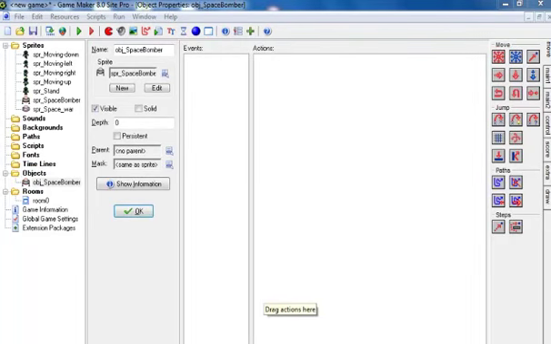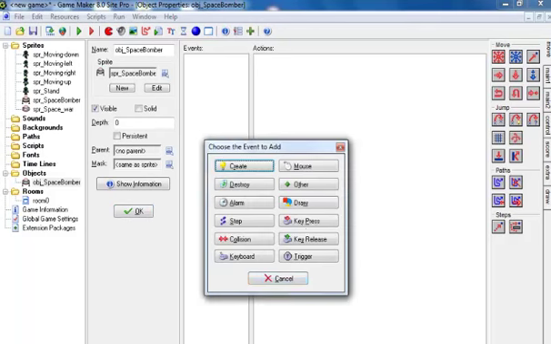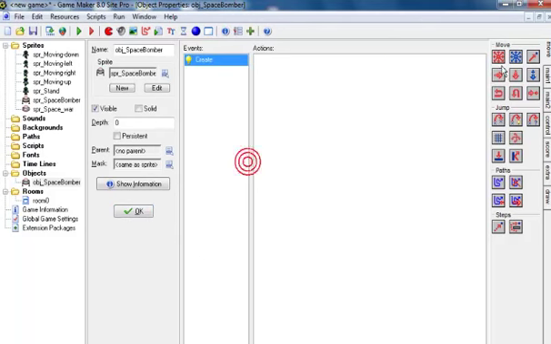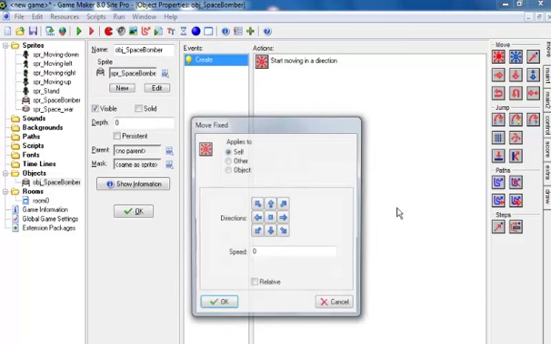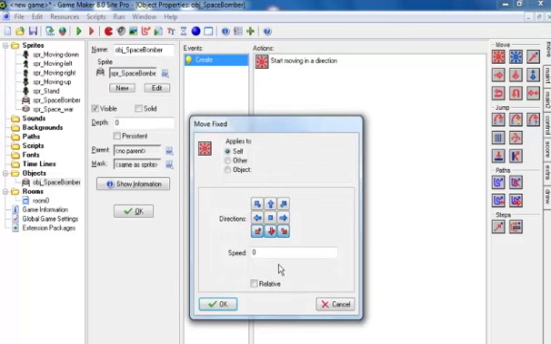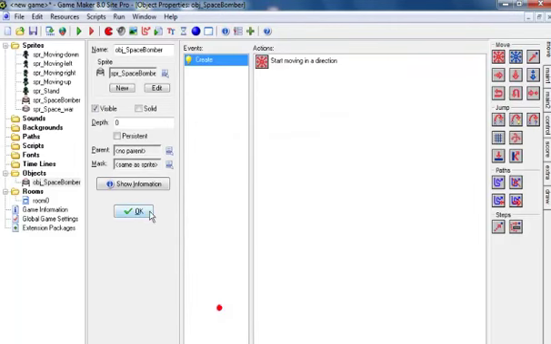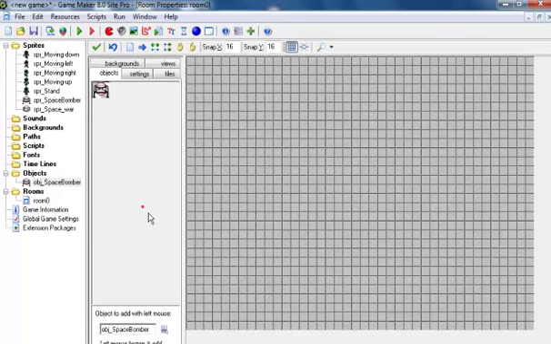So let me now insert something for it to move. Okay, that's a bomber. Come here, 1, 2, and 3, and then just enter maybe 3. That's fine. Click on OK.